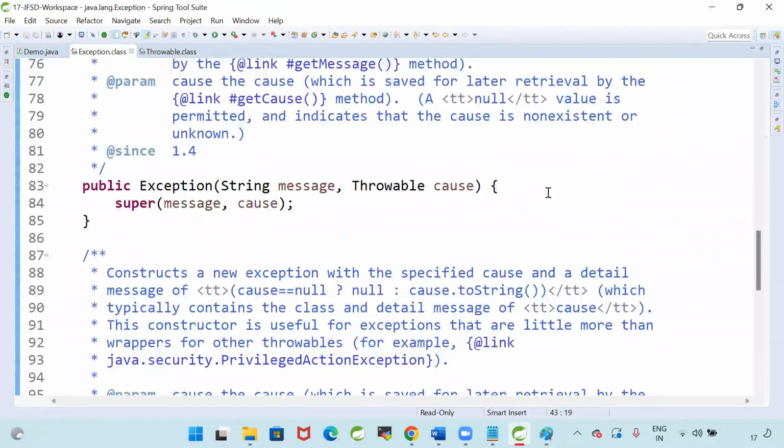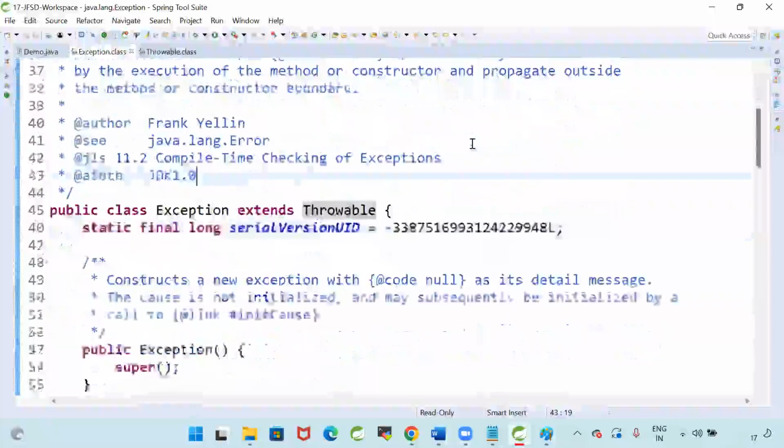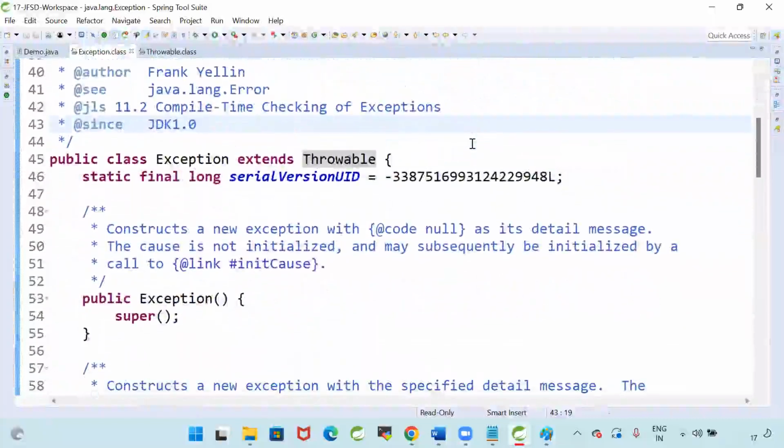Inheritance. Whenever you access a child class method, first it will check in the current class. If not available, it will check in the immediate parent. If not available, it will go for Object. Now first it is checking in the exception. In the exception, do we have a toString method? No. Then it will check, does this exception have any parent? Yes, it has a parent. What is that parent? Throwable.